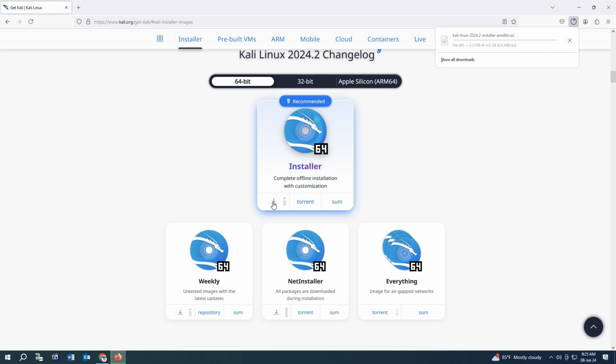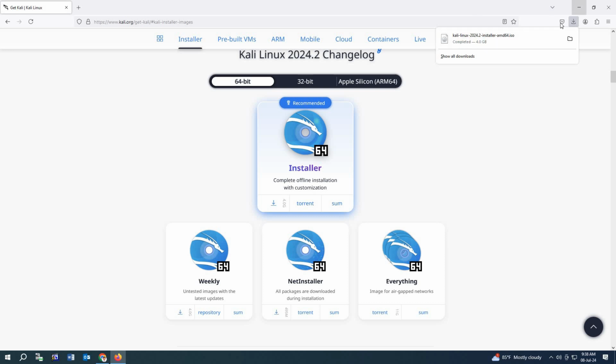So as you can see, the download has started. So we have to wait for some time to finish the download. So the download has almost finished. So now you can see the download has finished. Now I have to minimize it.